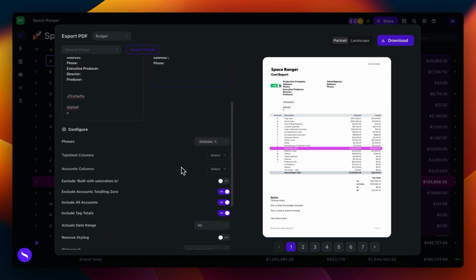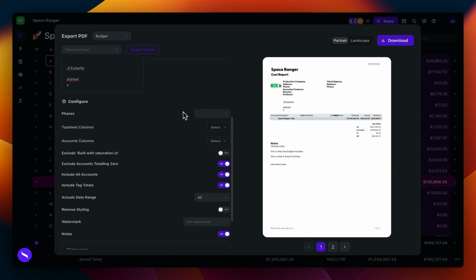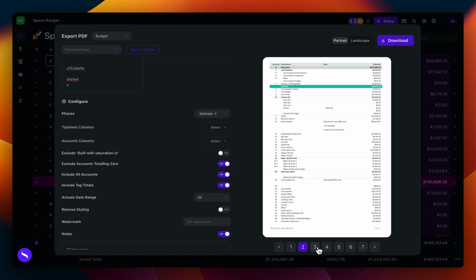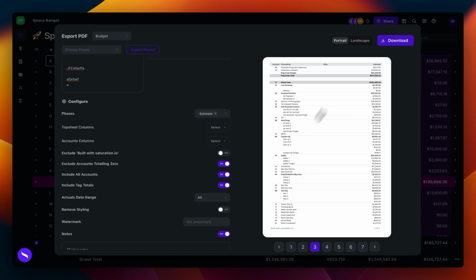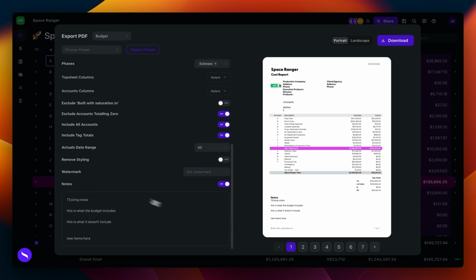So if there's certain information you want to include or exclude, there are hundreds of different ways to also choose this. So I can choose different things like my phases, or I can choose different accounts or columns. So you can really make this as detailed or not as you want. And you can export this as a PDF, download it, choose portrait or landscape. We have a note section here as well that goes at the bottom of the top sheet.